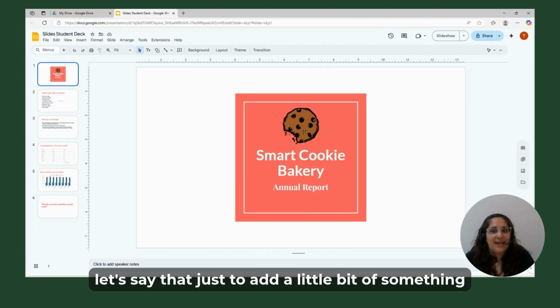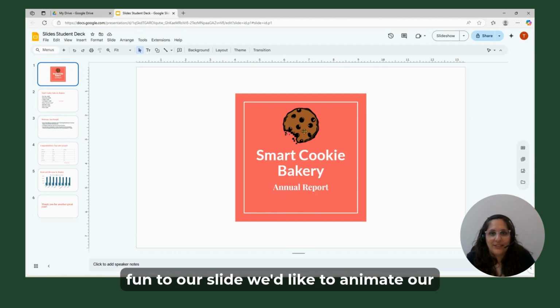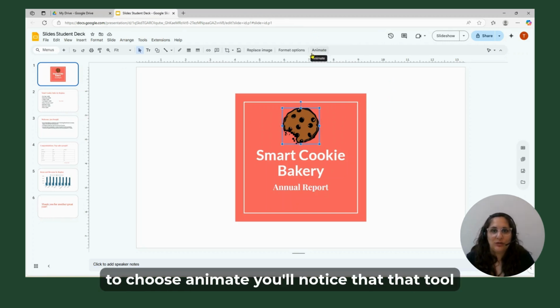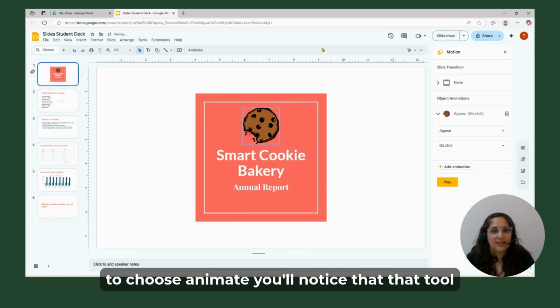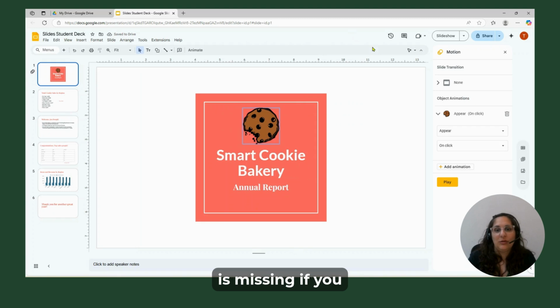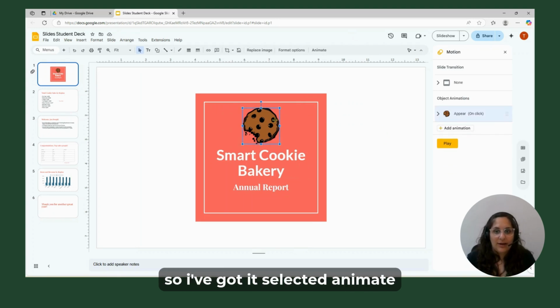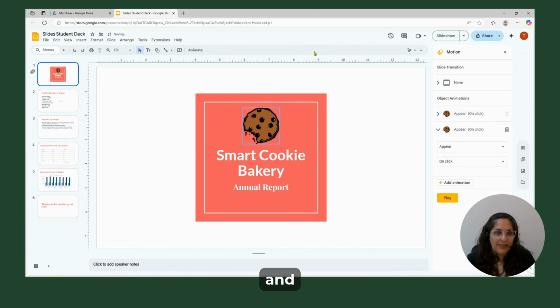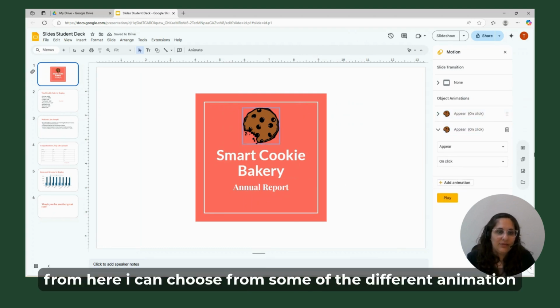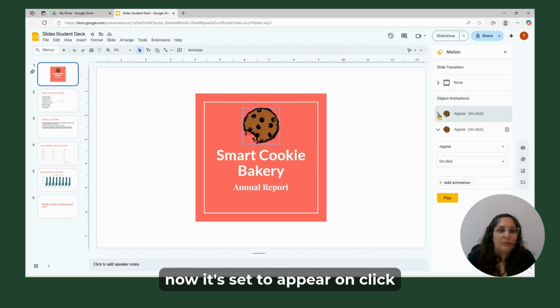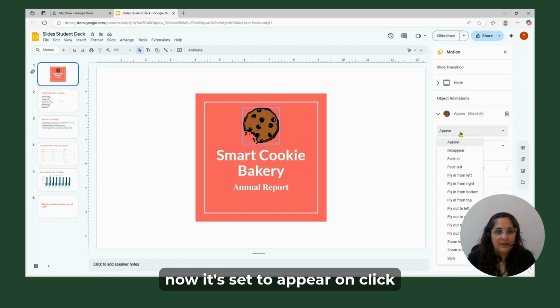Let's say that just to add a little bit of something fun to our slide, we'd like to animate our logo. While it's selected, I'm going to choose animate. You'll notice that that tool is missing if you deselect the image, right? So I've got it selected, animate, and from here I can choose from some of the different animation options. Right now it's set to appear on click.